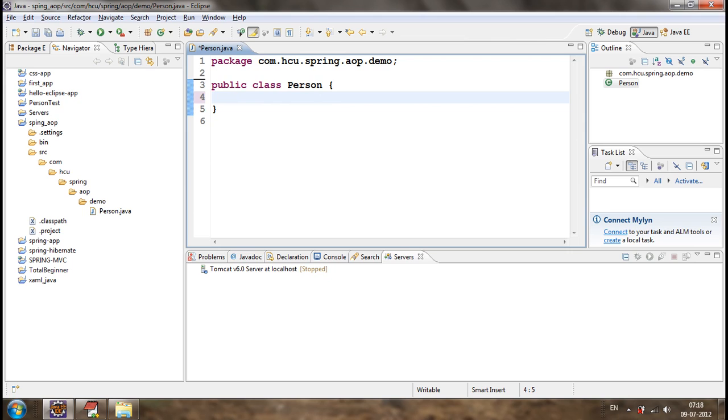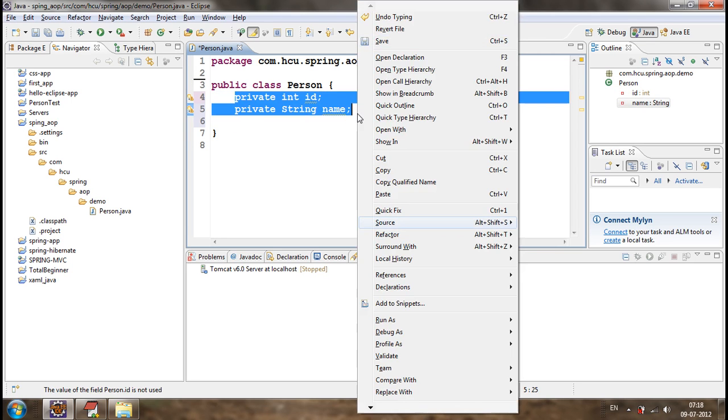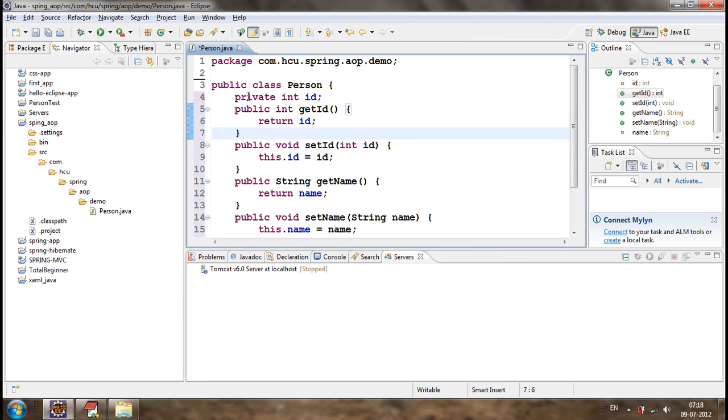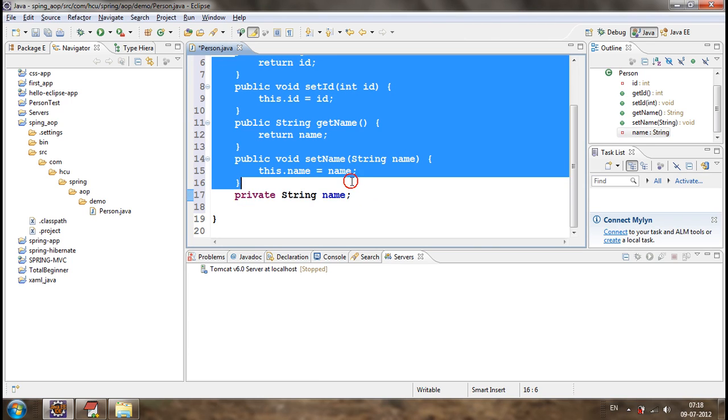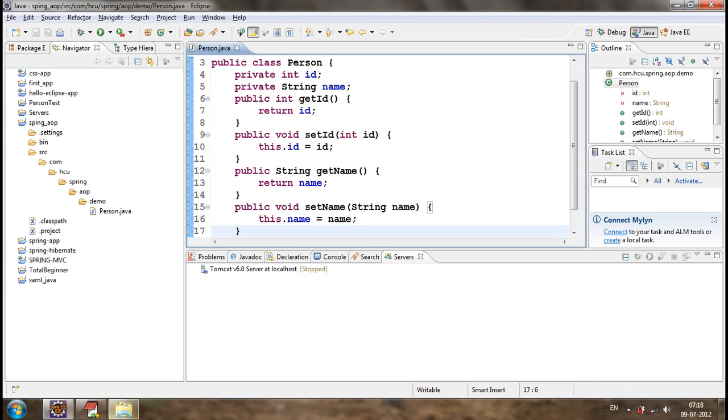Okay, let's consider that the person has an id, no, the person is having id and name. Now let me write some getters and setters. Okay, I have written some getters and setters.